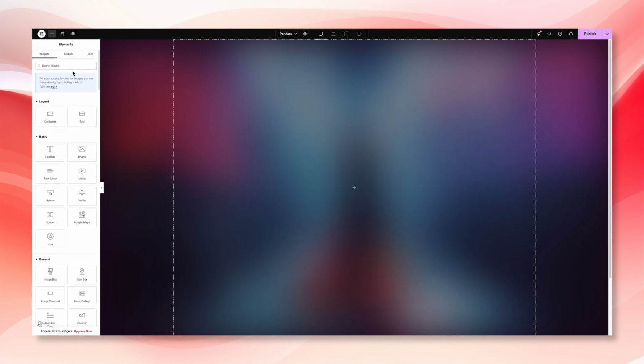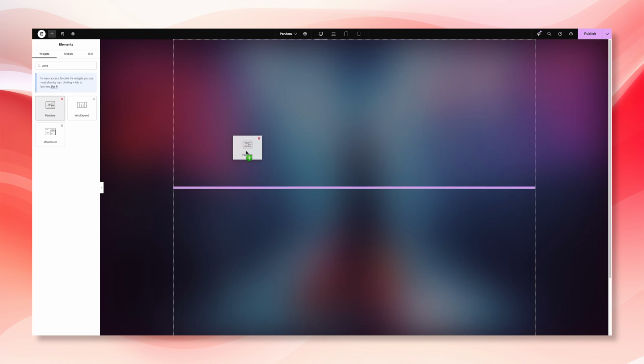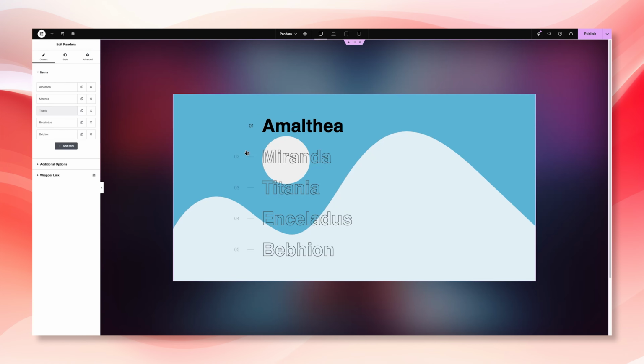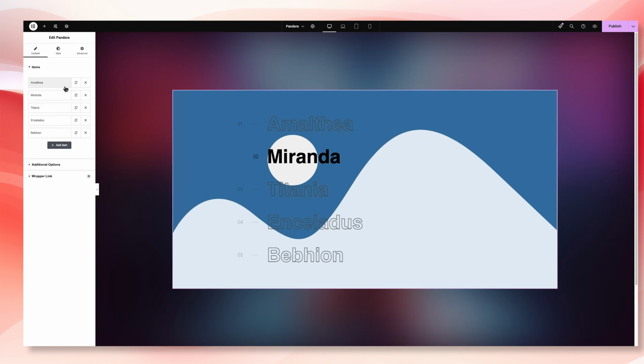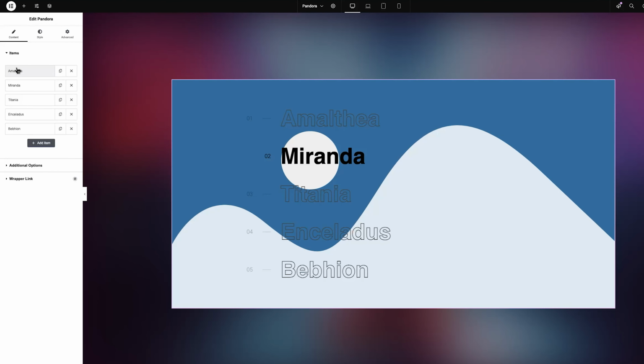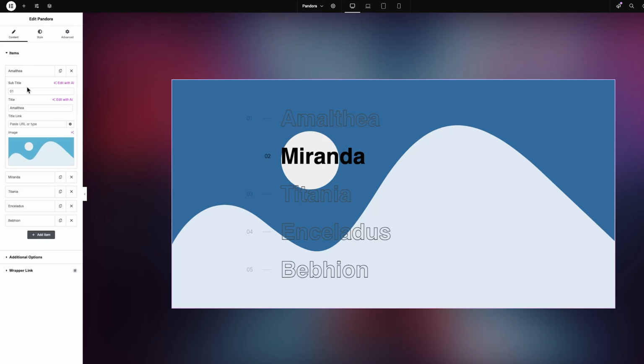To get started, type Pandora into the search bar on the left. Once you see the matching widget, drag and drop it into your editor. The default layout will appear, ready for customization. Under the Content tab, you'll find the Items section, which contains 5 items by default. Expanding any of them reveals several customization options.